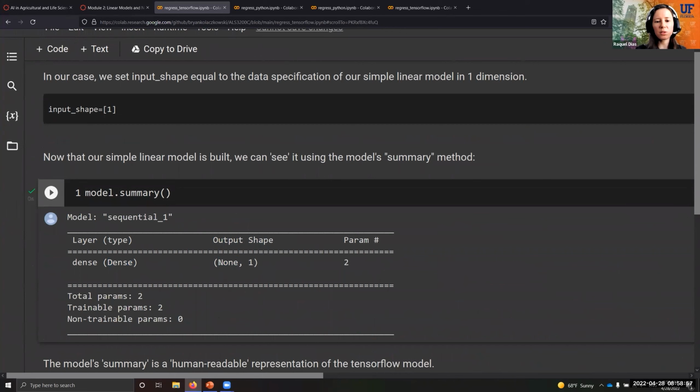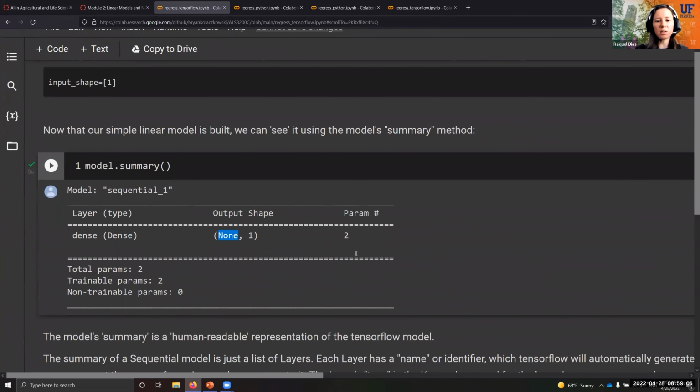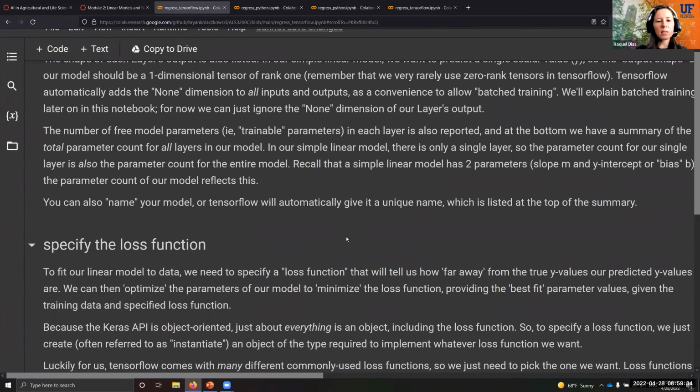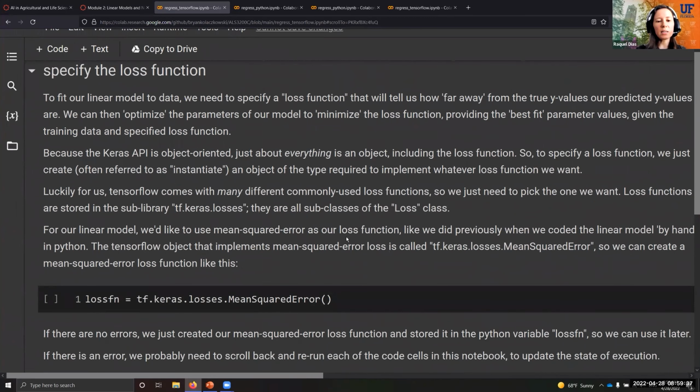So we have no specifications for how many samples we're going to train at once, and then the number of trainable parameters in our model. So we have 2 parameters in our model, 2 parameters that can be adjusted. One is the model weight, that slope that is multiplied by x, and the other one is the bias, the intercept. So those are the 2 things that we were playing with manually before. We were just adjusting by hand. Now, those are the two things that will be adjusted automatically. And finally, we can specify the loss function.